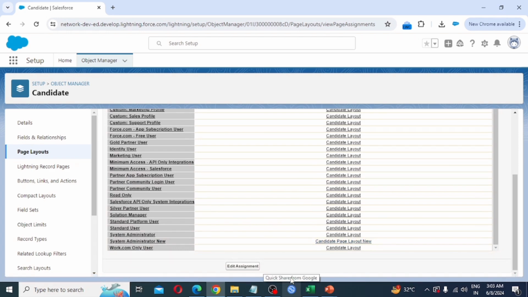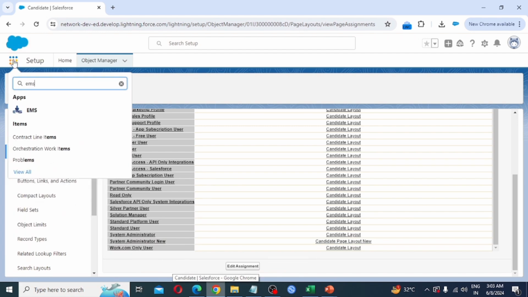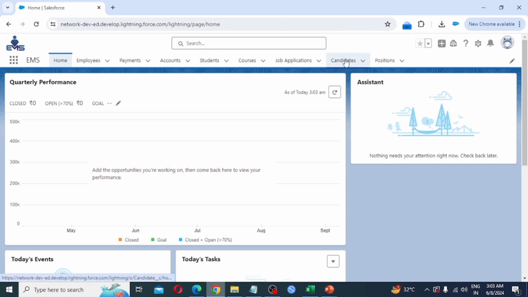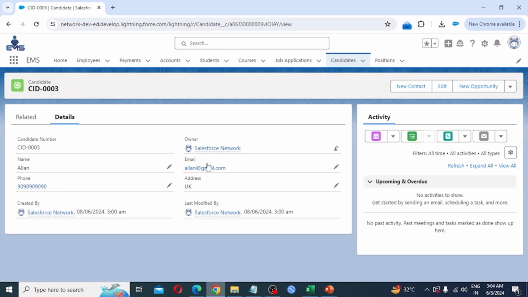To verify how it's going to look, first we are going to see the previous page layout, candidate layout. For that I am going to click on the app launcher and open the employee management system app. Click on the candidates object. We have a record, candidate ID 0003. Click on this. So this is the candidate layout we are seeing.